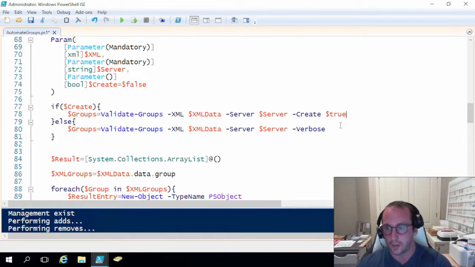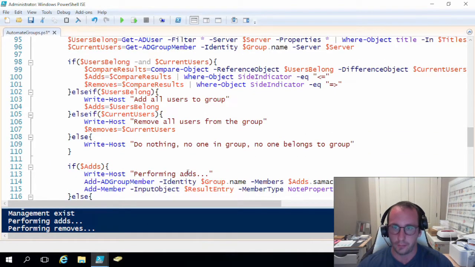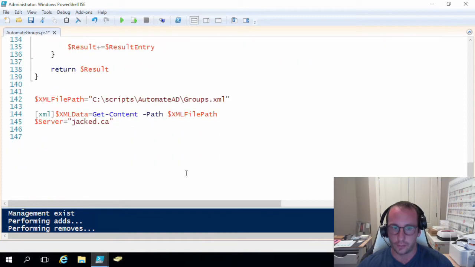And we don't need to run the verbose here anymore. That should not be needed. And like I said, we need to change that XML data variable. So we're just going to change that here. And then everything should be good here. We are returning the result.